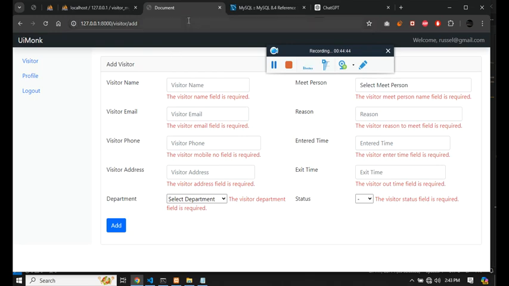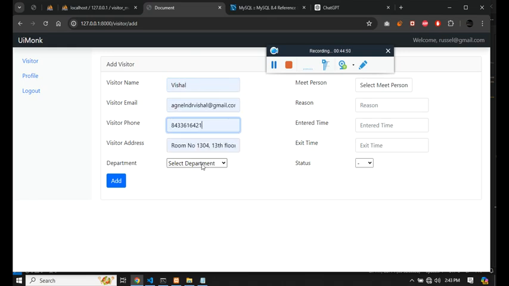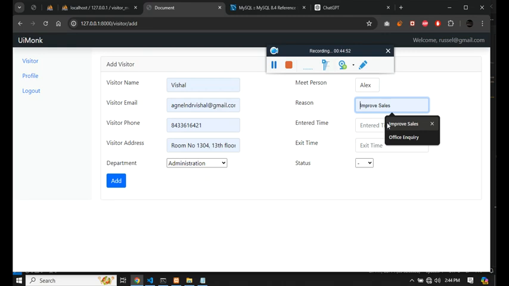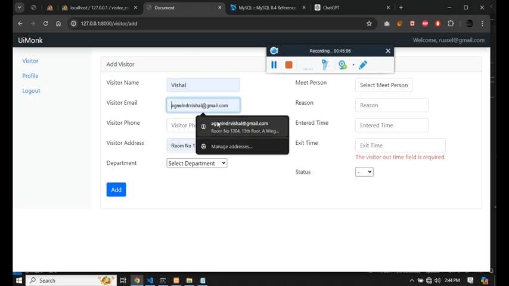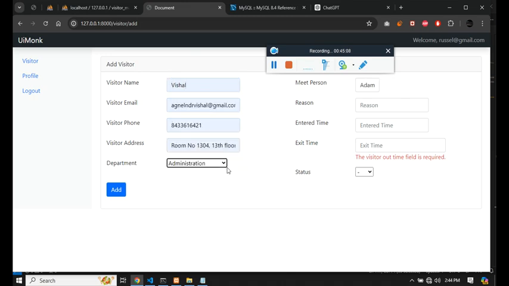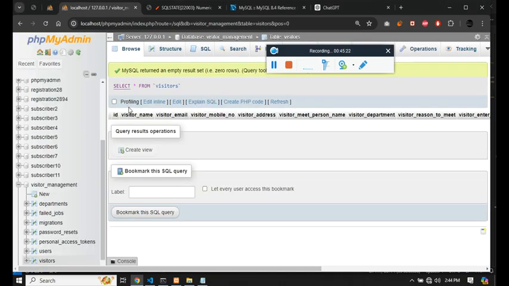We should see the validation. Yes, it works. Let's just retype it. Click on add, the visitor time out is required. Okay, we can specify the blank or dash that indicates that he is still in. Numeric out of range. Okay, there seems to be an error in the SQL structure.